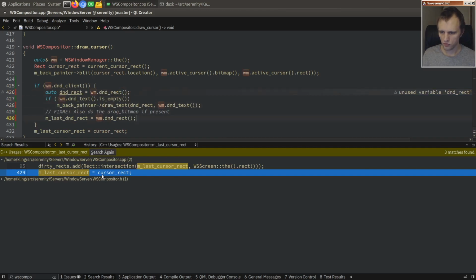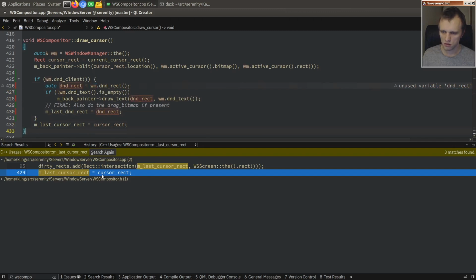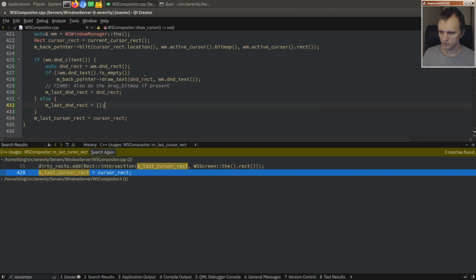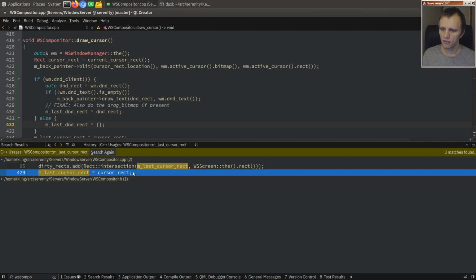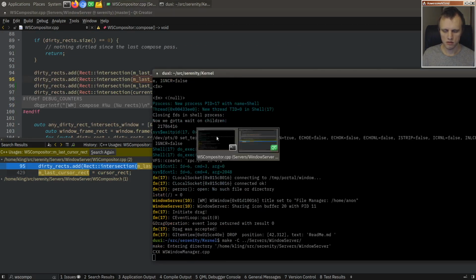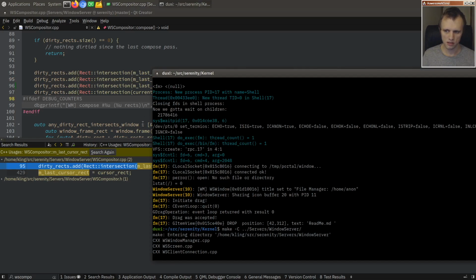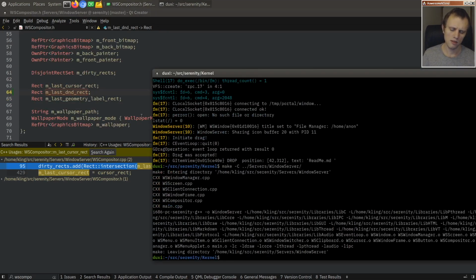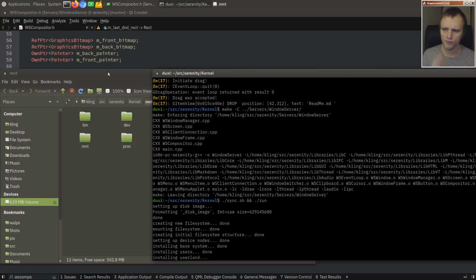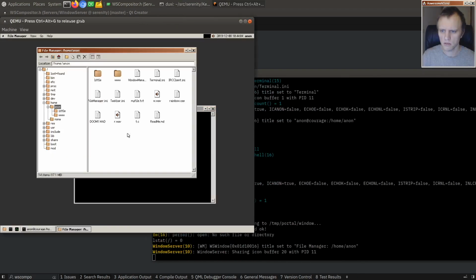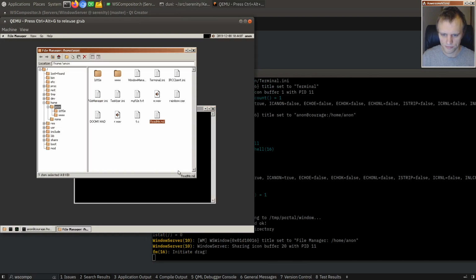Okay. Just storing that. Else, we'll say last D&D rect is empty. And that way we'll always invalidate the last drag rect that we had as well, every time that we invalidate, which is the same we do for the mouse cursor. So I feel like that should be enough to get it to stop ghosting. Yeah. Cool.